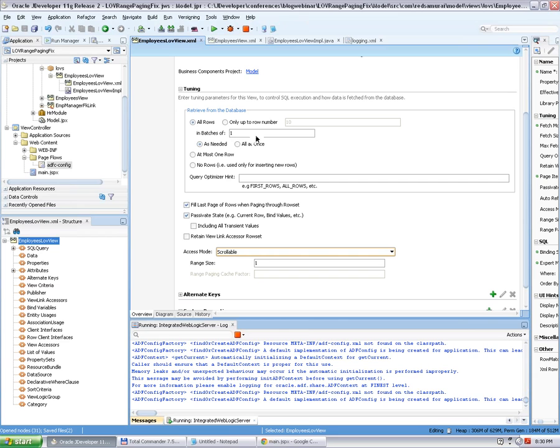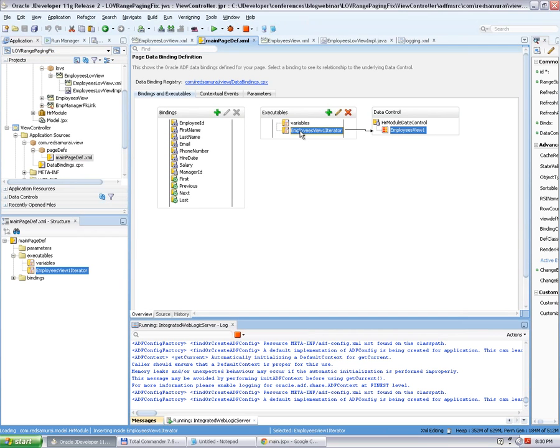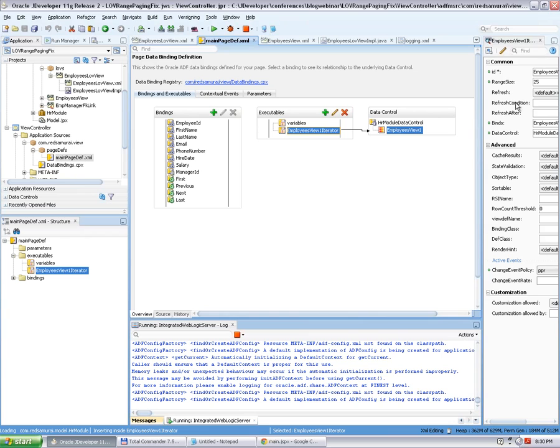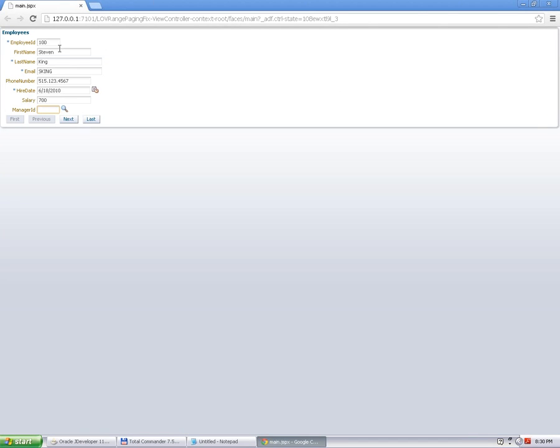Okay, so the answer is, if you look into the page definition and iterator, there is a property range size, which is by default usually 25. This range size of 25 means that when the page is loaded, and by default we see one record, in the background 25 records are fetched from the business components to the ADF UI. Then if the user clicks next, the next record is not fetched again. It's retrieved from the cache, and only when the user clicks next many times and comes to record 26, will the next 25 records be fetched.